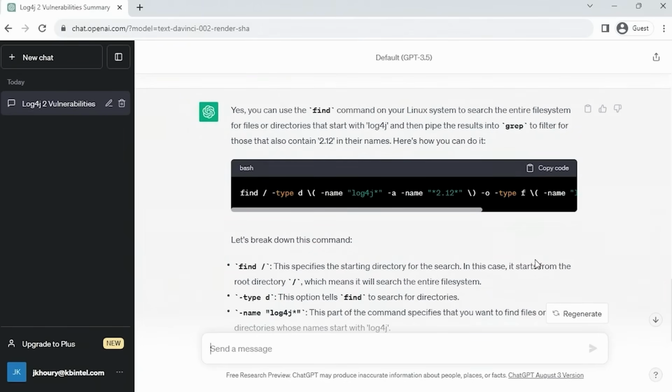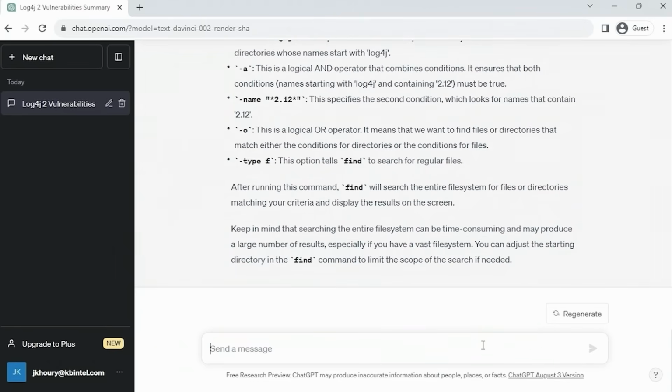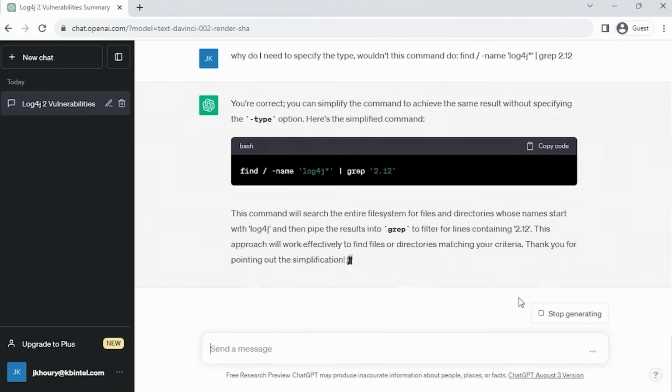So let's get ChatGPT to refine the command. I'll prompt it with, why do I need to specify the type? Wouldn't this command do? And I'll type find / -name log4j* and pipe that into grep 2.12. And ChatGPT comes back and indeed agrees that we could use the find command without the type option. So a much simpler command. And this will find any existence of a file or directory that starts with log4j and has 2.12 anywhere in the name. Okay, so with that, let's go over to my Kali Linux machine.